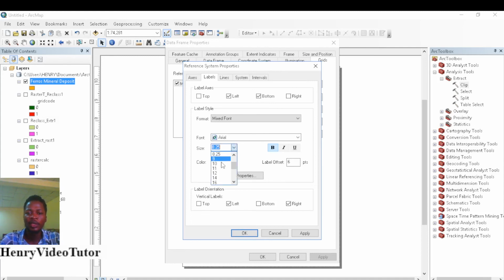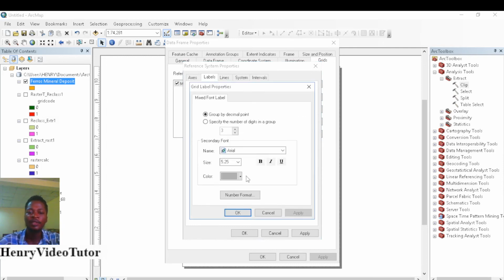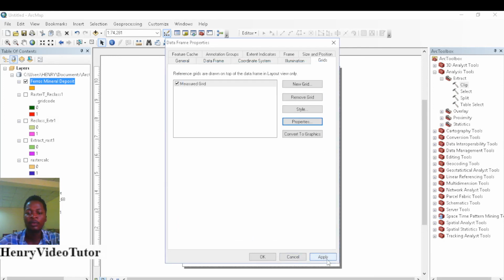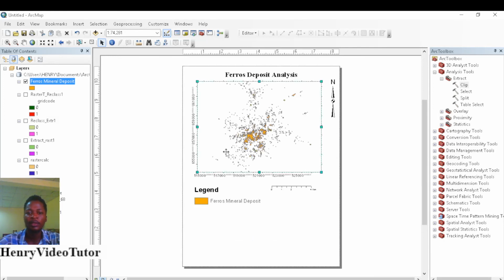So the size, we can increase the size to 14, and if we want the coordinate, the decimal that is behind the main coordinate, we can also increase or reduce the size of that. So it is 5.25, so we can increase it to 8. Click on OK, apply and OK. So now you see there is a change in our grid code.